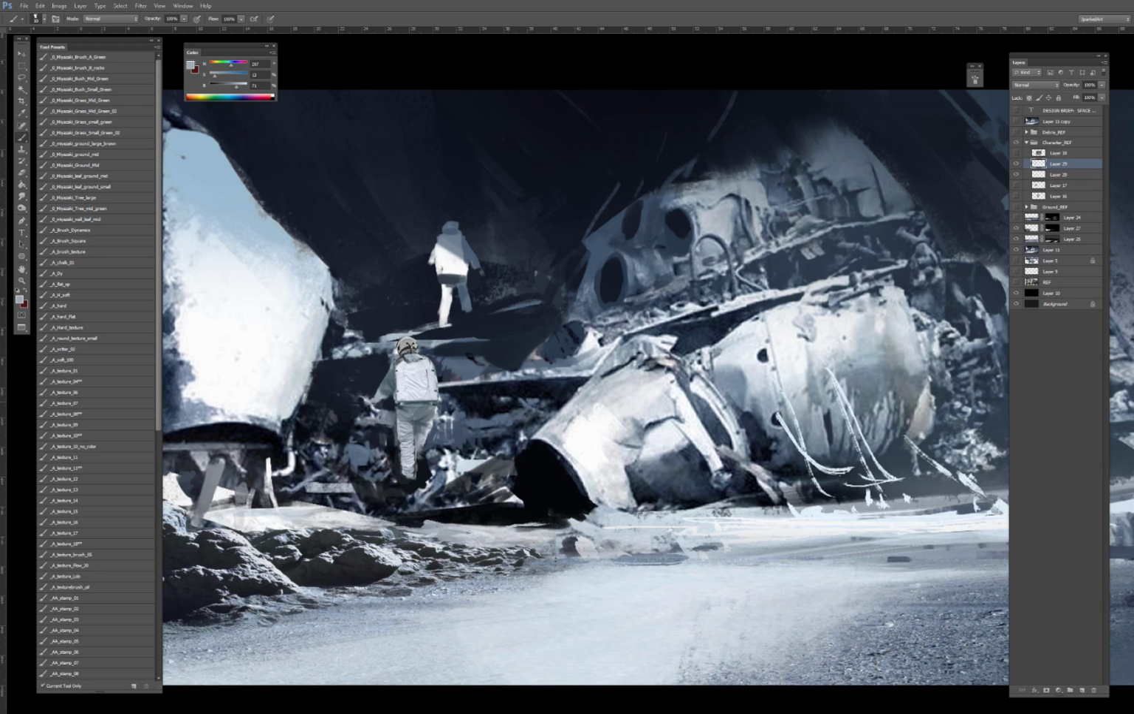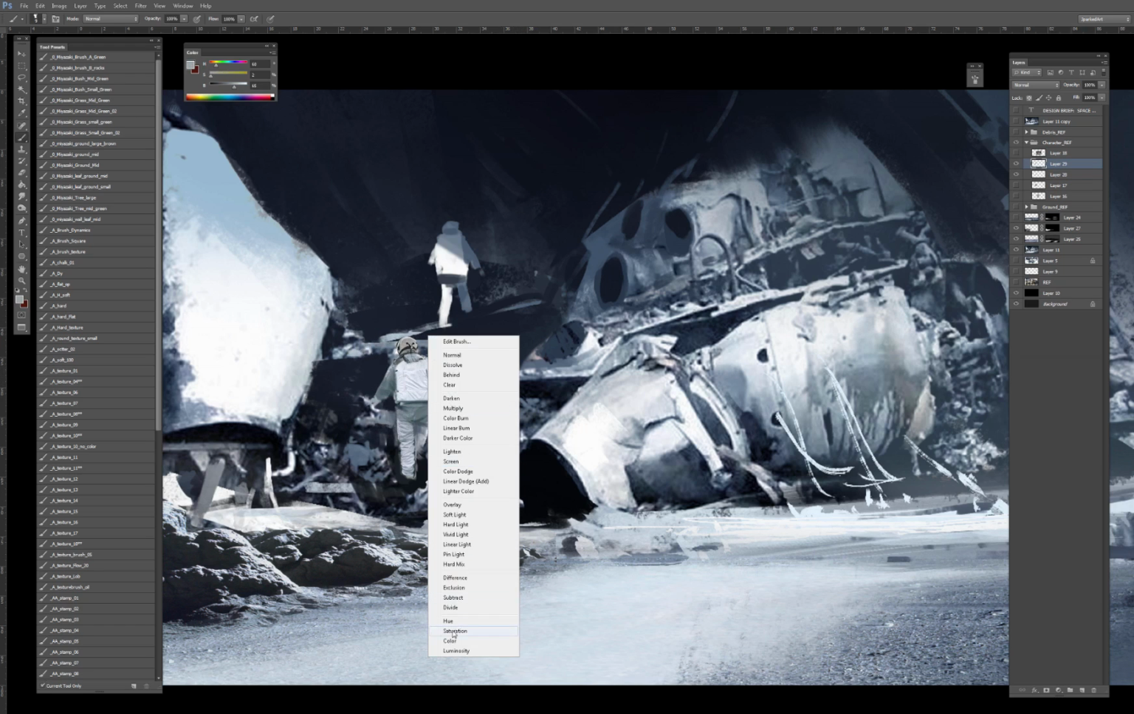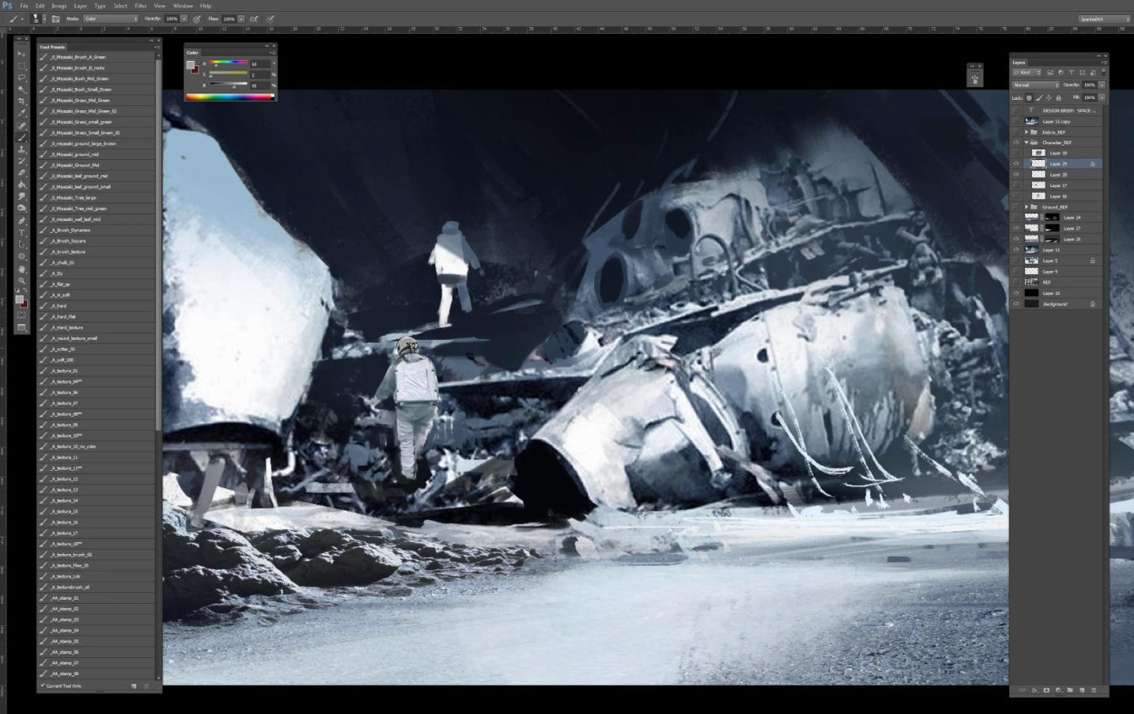Again, my focal areas are these guys, so I definitely want these guys to have the most amount of attention through detail and also through contrast. So I do whatever I can to maintain that, to provide it.